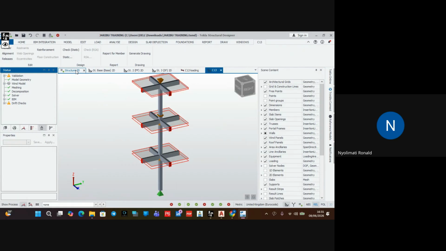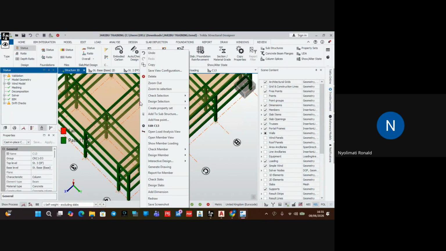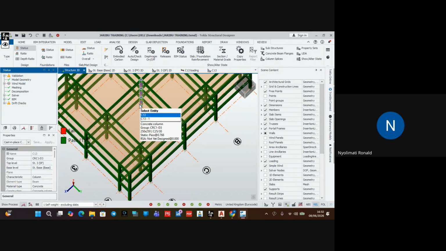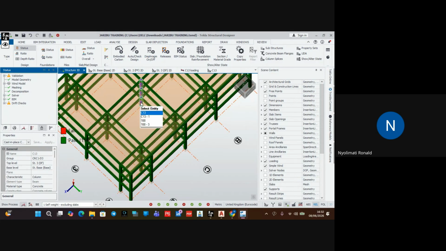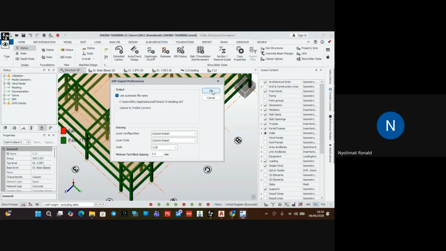You also come here and check member loading. That one we have checked. So come here. You can also produce a drawing for this member. You can check member, design member. If you want to design it alone, you generate a drawing for these members. Let's generate and see.